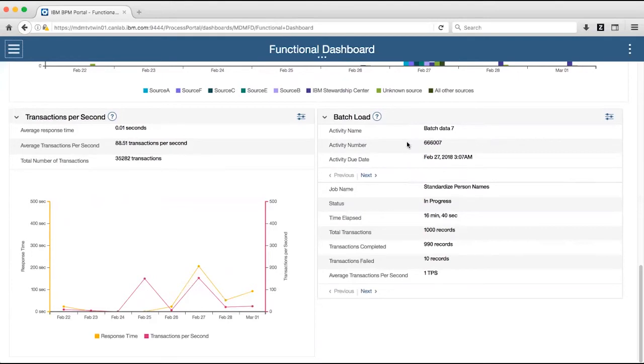The batch load information shows the details of load activities and associated batch jobs based on the batch status, such as completed, pending, or in progress, over a given date range. You can also view the details of a given batch job.